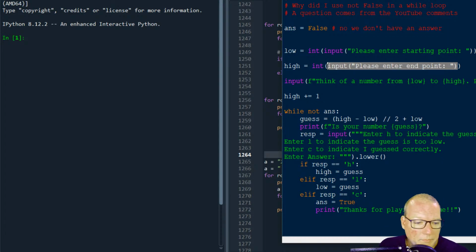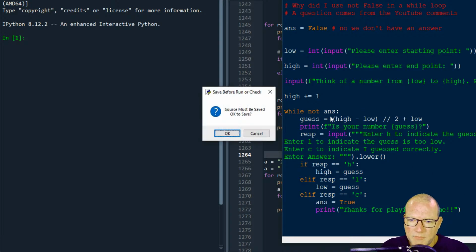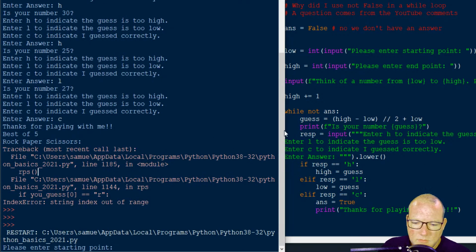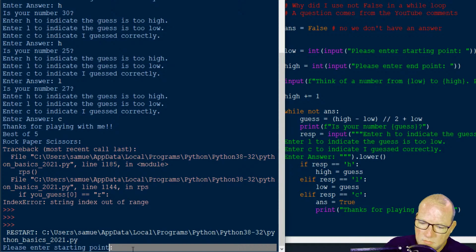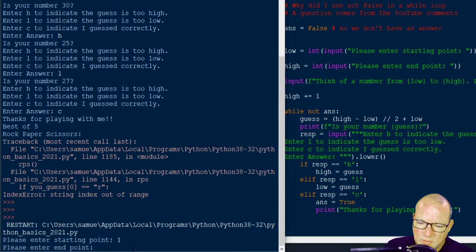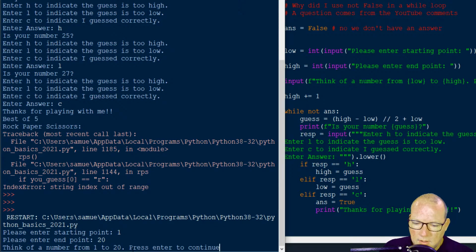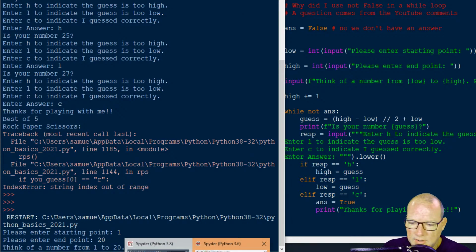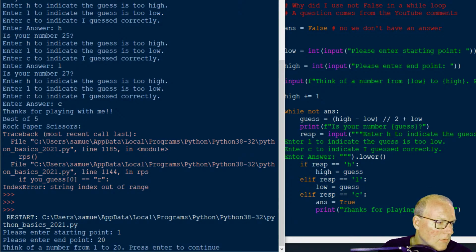All right, so taking input from the user. It's a built-in function, and what it does is it will pause and wait for input from the user. So here we are. Just like this, please enter a starting point. Let's do 1 and 20. All right, so it says we're gonna guess.